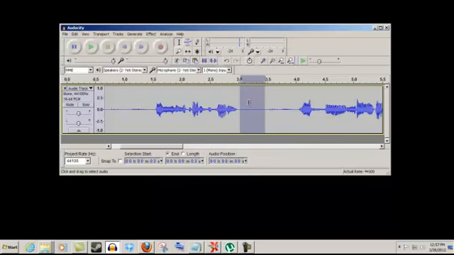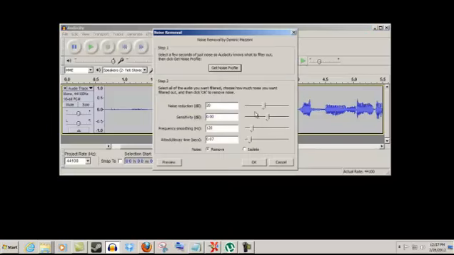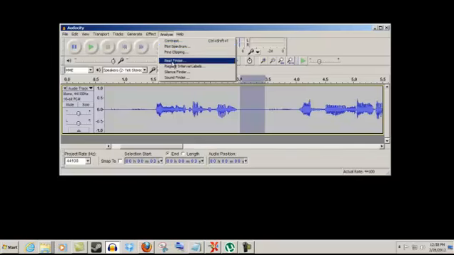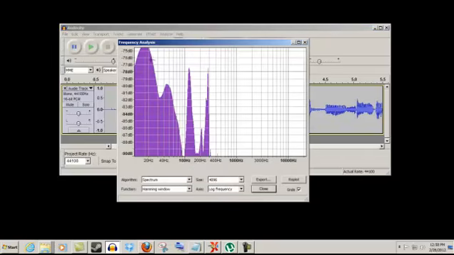Get my sample, and I'm just going to do this little section here. Effect, noise removal, I'll put it at 15. Once again, this is not precise, but it gives me an idea of how loud my background noise is. Here you go. I'm right in my range here. That's fine. My highest peak there.